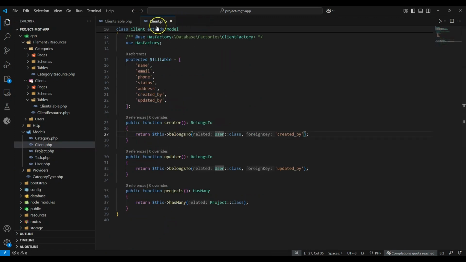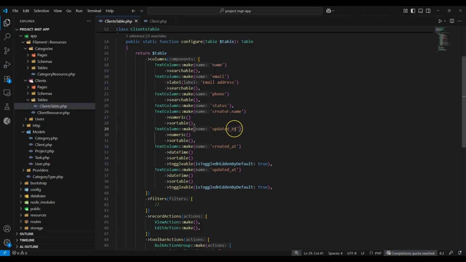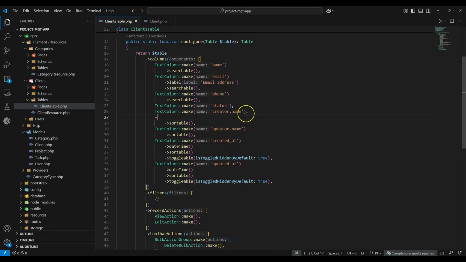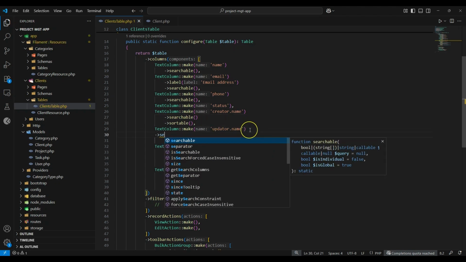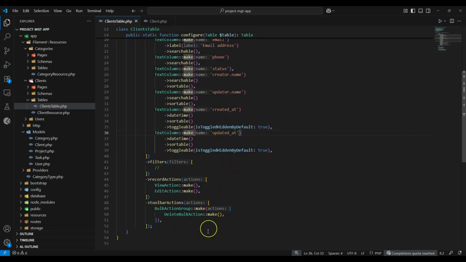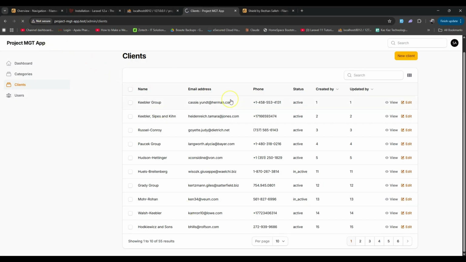After that we need to reference the updater here. So let's call the updater relationship, and then we are going to reference the name, and here we are going to change this. Instead of being numeric, we will make it sortable, but you can even make it searchable. If you want the creator or updater to be searchable, you can just add this method called searchable. Okay, now that's cool. Now let's go back here and try to refresh again.